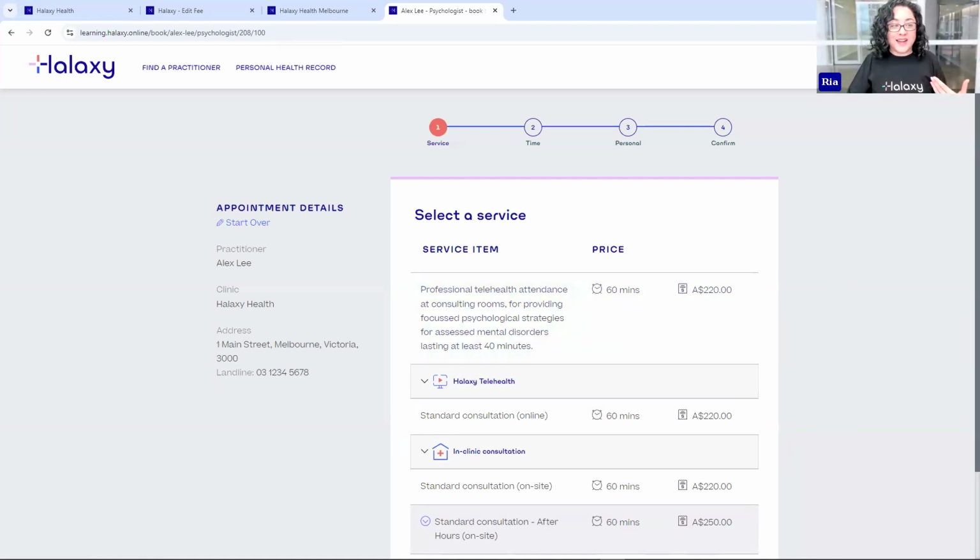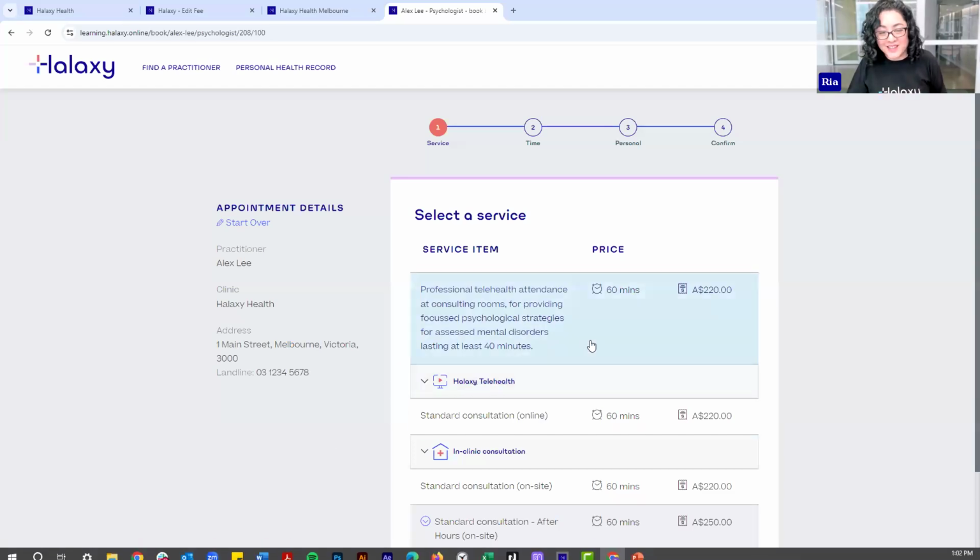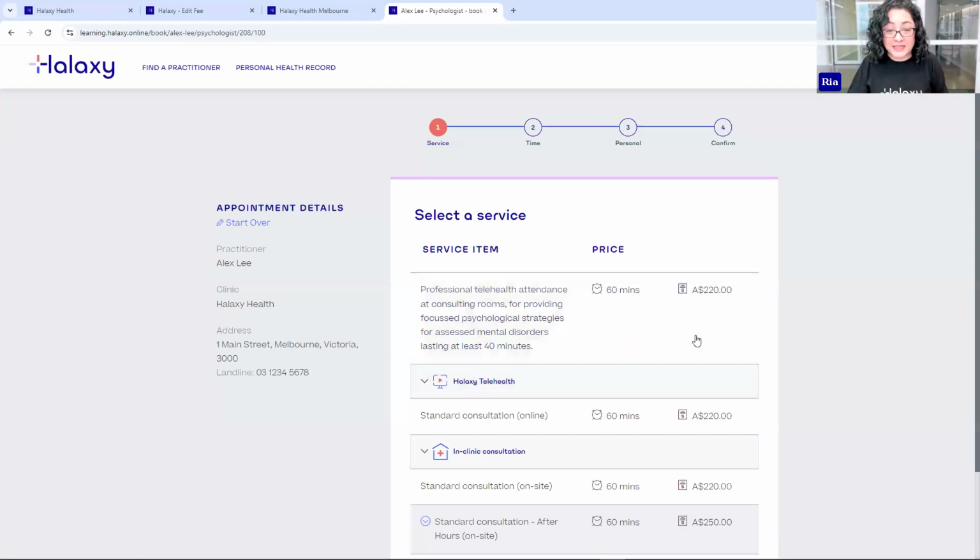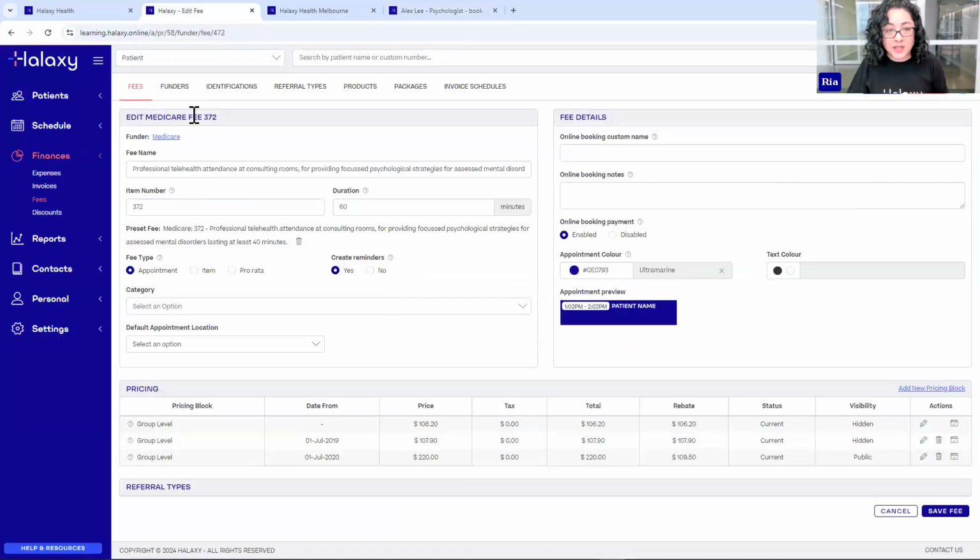So not to rag on Medicare, but the fee name doesn't look very nice on the page. We want the patient's invoice to retain this name because it's necessary for submitting claims, but we can customize how it looks on online bookings. So just going back, I'm going to flip back to editing the fee. Under fee details, there's a field here called online booking custom name. So let's call this standard consultation and say online because it's a telehealth appointment. So let's just call it that.